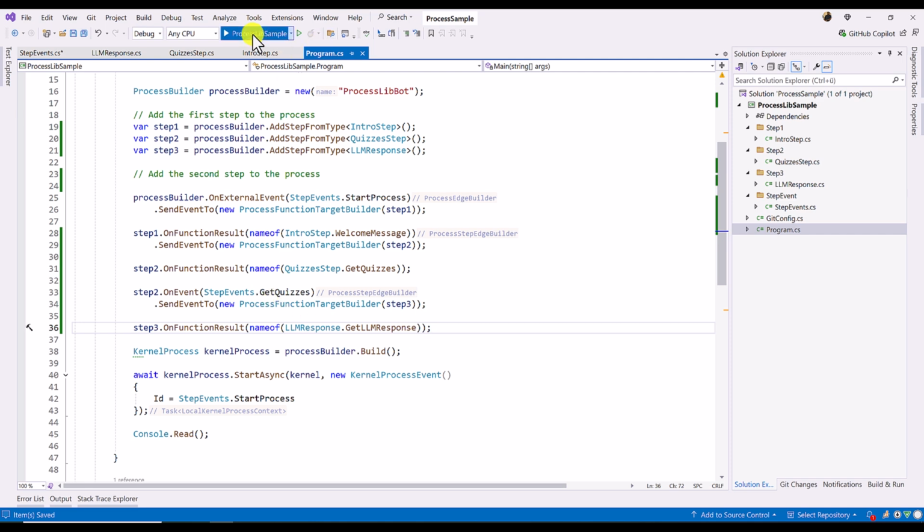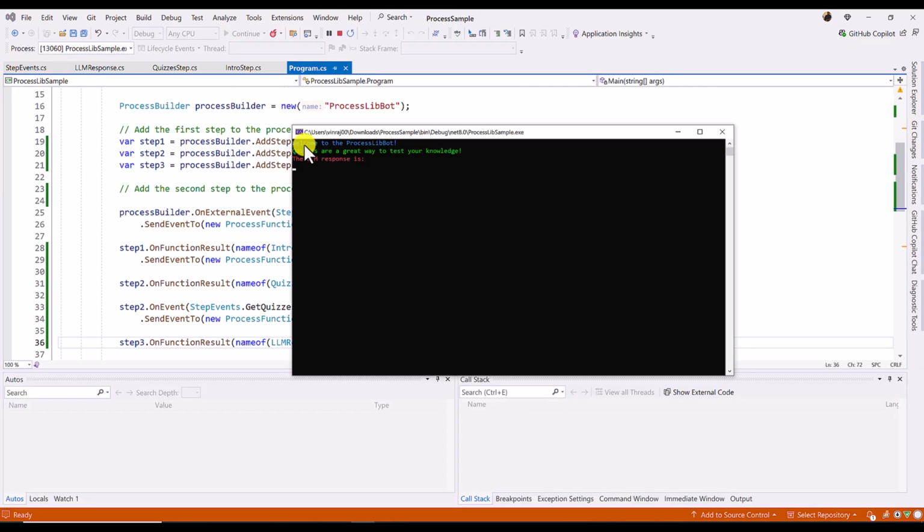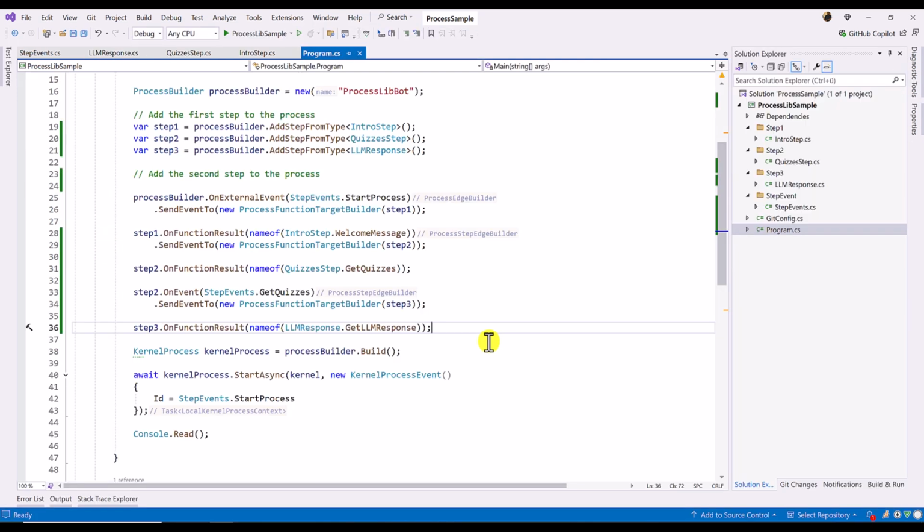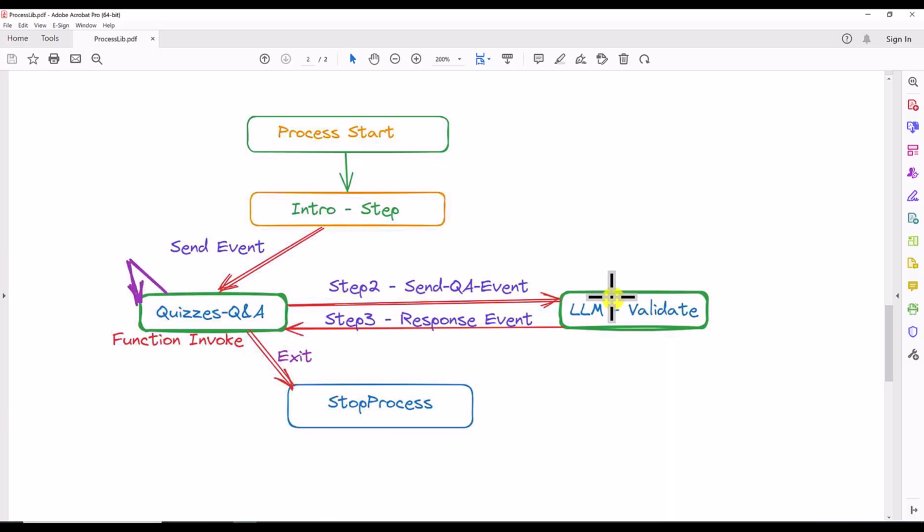We run this application again and see the steps. First, the welcome message. Second, step 2: quiz, or a great way to test your knowledge. Finally, step 3 receives the event. The LLM response is shown. Now we have to define another step.